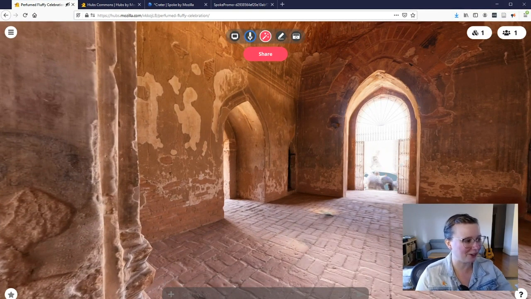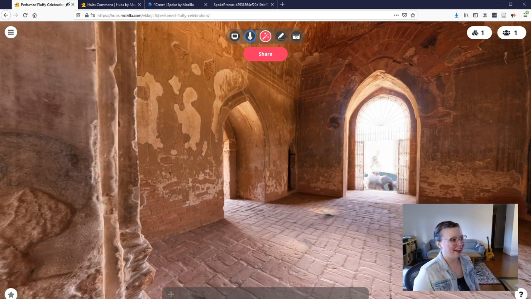I don't think I'd want to have 25 people in here at once, but I've definitely had like 10 people without any issues. Now, the last thing I want to do before I take off is show you a bit of the moderation controls when other people come in to join you.